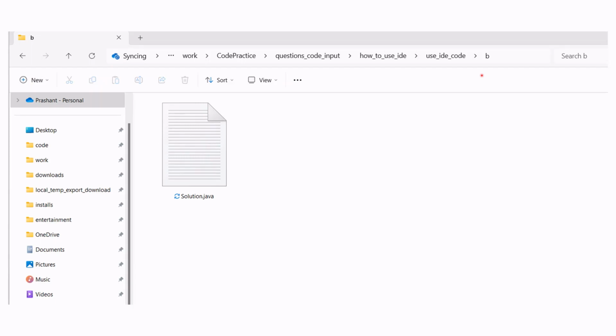First of all, create a folder in your laptop or desktop and then create an empty file named solution.java, solution with a capital S. As of now, you can code only in Java, till Java 11 is supported. Other languages like Python, C++, JavaScript are not supported.